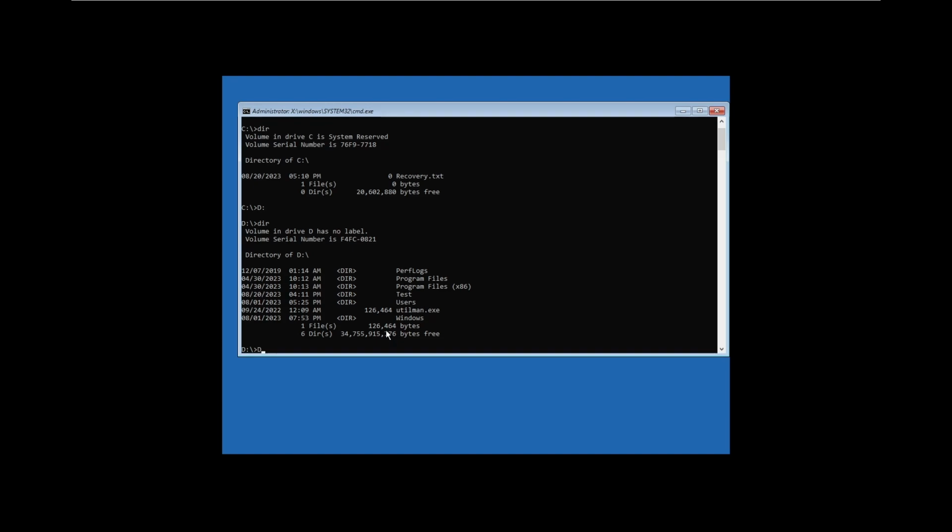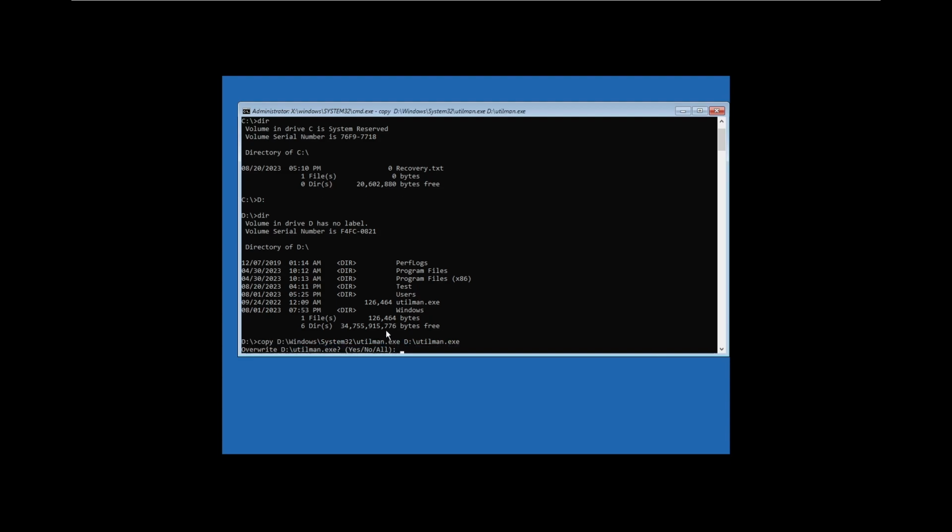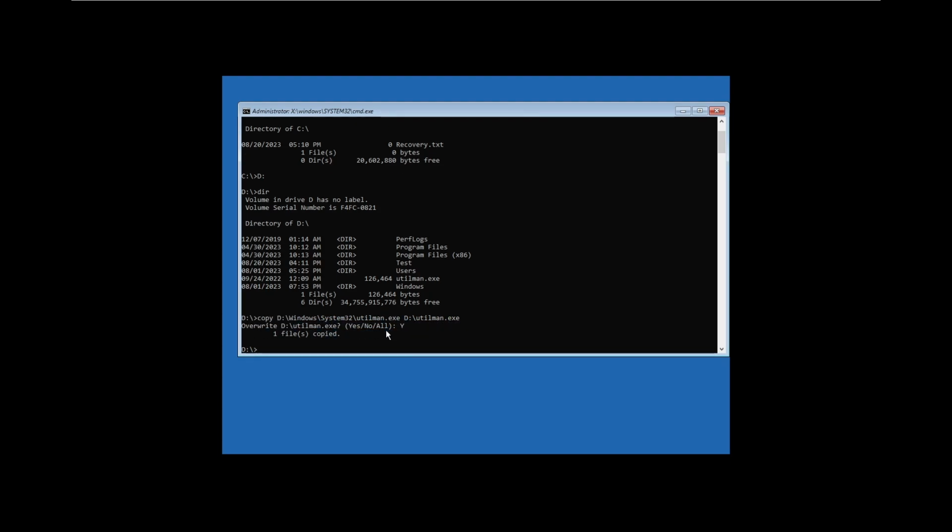What you'll want to do is make a copy of utilman. So you will type in copy d:\windows\system32\utilman.exe, and you will save that to d:\utilman.exe. Granted, the drive letter will be what you have, not what I'm listing. I'll go ahead and overwrite this.